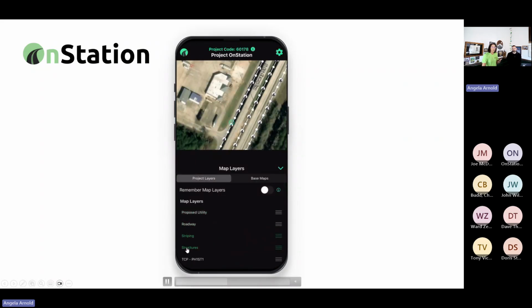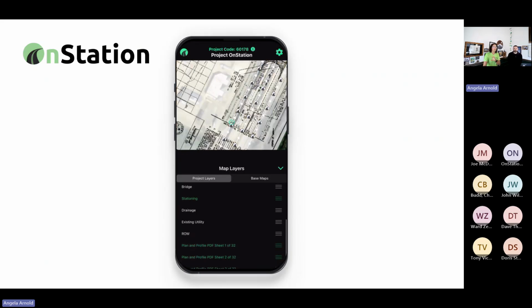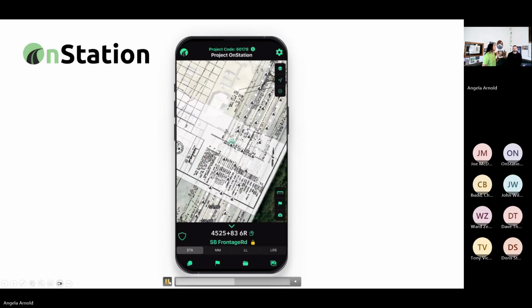So you're getting that rich data that you can turn on or turn off depending on what you're looking at. That rich data is on your phone. Now, I'm going to pause here.